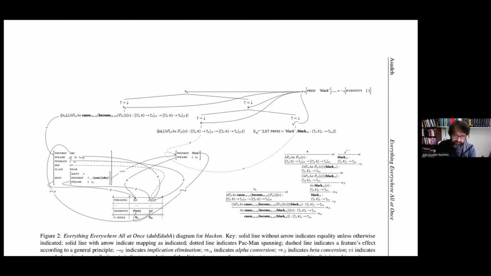here is the diagram. So there's a lot going on here, right? We have the C structure. We have the F structure, which isn't anything very interesting for blacken. It's just the pred black. And then we have a semantic structure, which has this thing that we call an eventity argument because it can be an event or an entity. Okay. And then we have this structure here. And notice that obviously every node has an exponent, an exponendum.